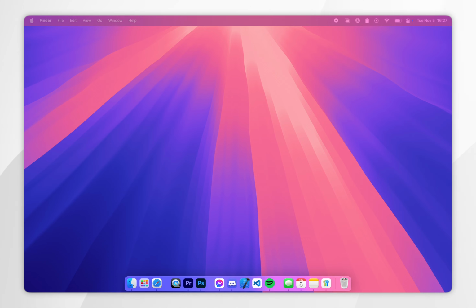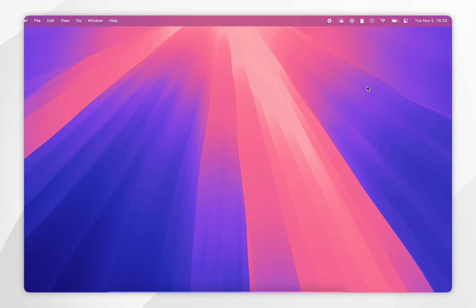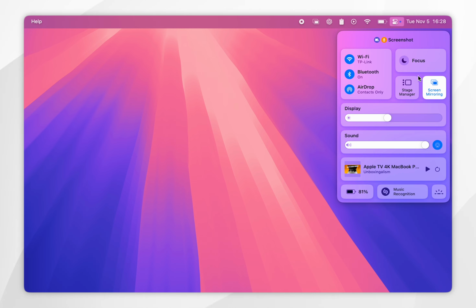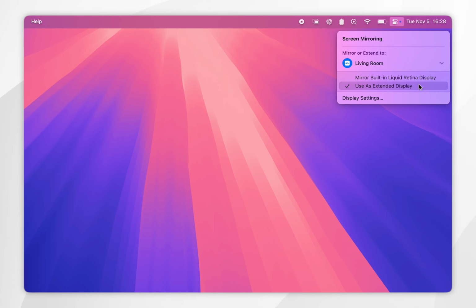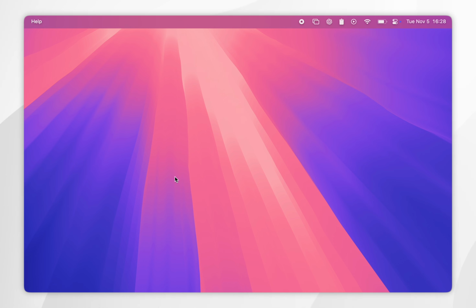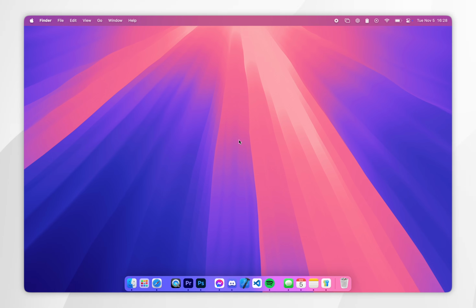If you want to disconnect from your Apple TV display, you simply want to go back to the Control Center and then go back into the Screen Mirroring options, and then you want to click on the Apple TV disconnect, and your Mac and your Apple TV will return to its original state. And that is how you use your Apple TV as an external display.